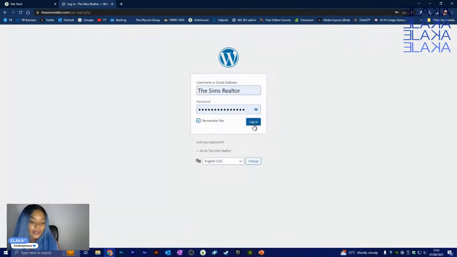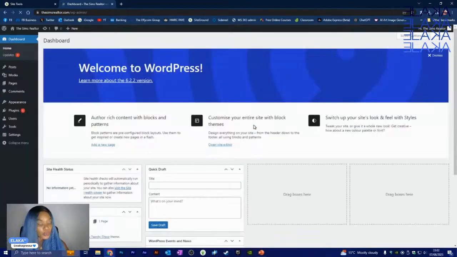And then go ahead and click on login. As you can see, it isn't maintained English UK.